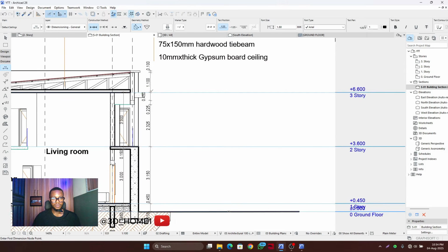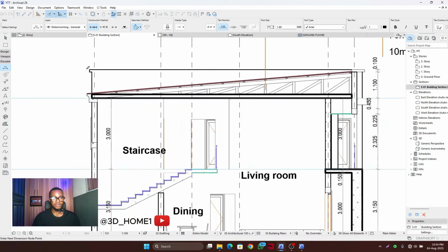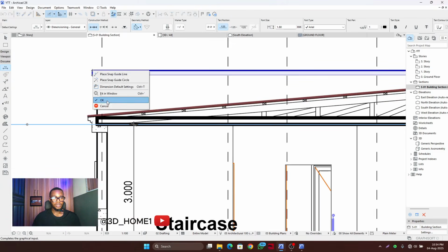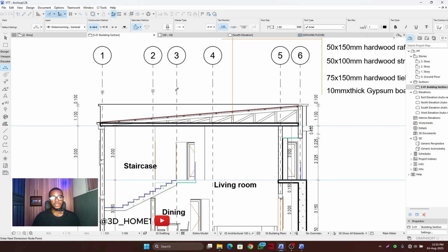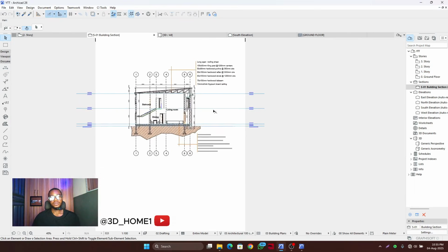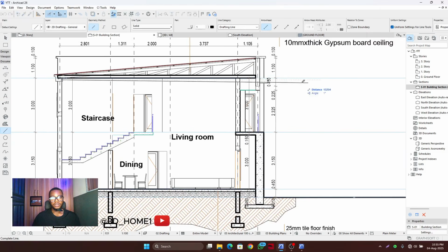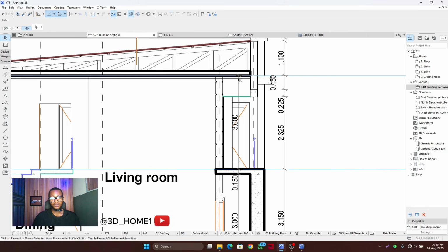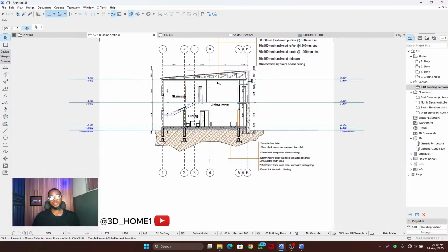Let's pick this other one, and from here to here. And the grid lines. So now let's add one thick line here for the ceiling. So we are done.